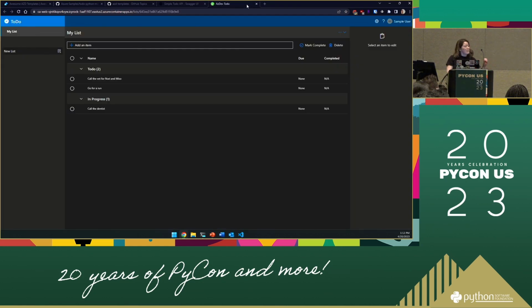And then we have a fully fledged web app up and running on Azure. In this case, again, this is a to-do application. I can add tasks, tick them off.